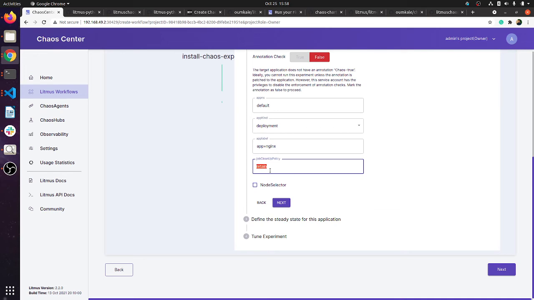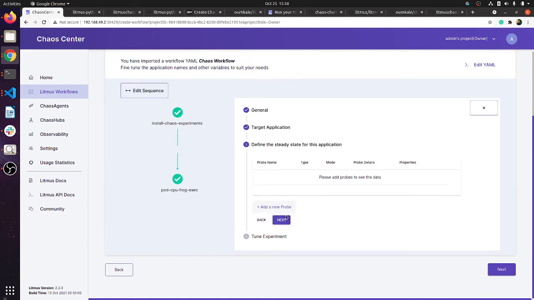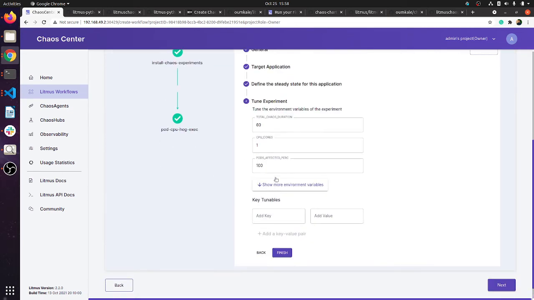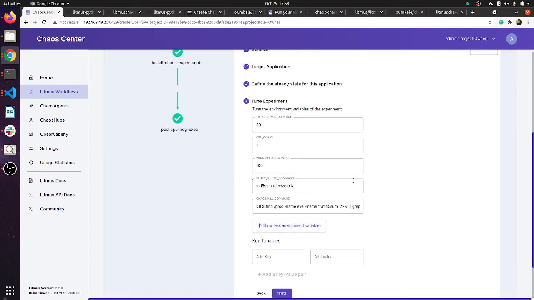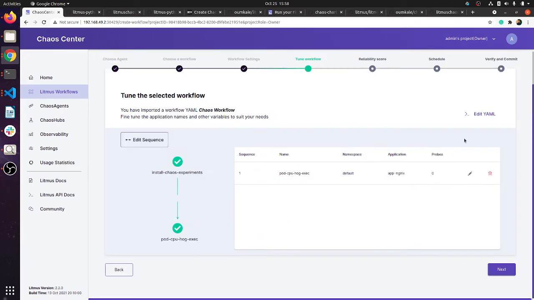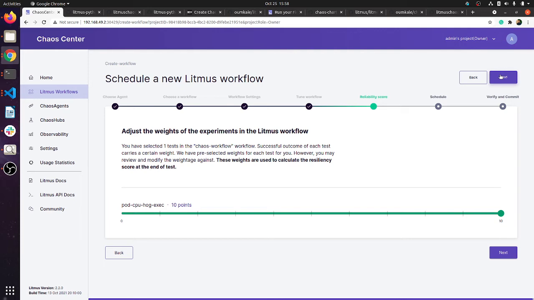We can keep this retained or delete it. If it is deleted, it will revert everything that got created during the chaos. We can add probes in Go specifically. Currently Python is not supported for the probe. We can also update things here, like changing commands and all. Finish, and let's go to next.